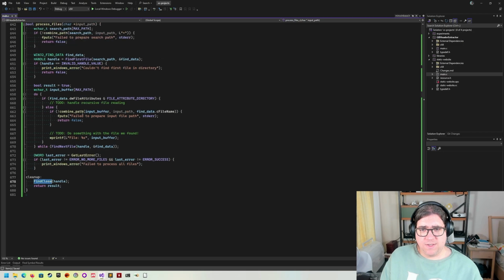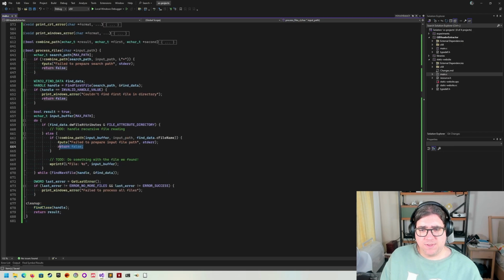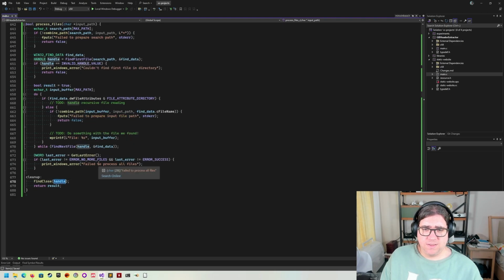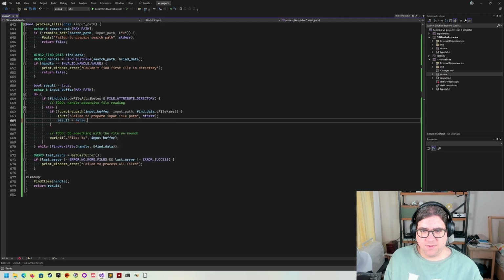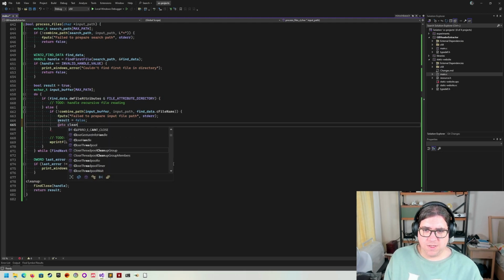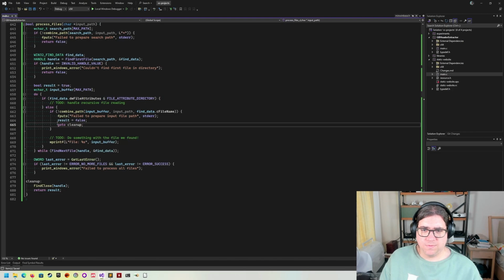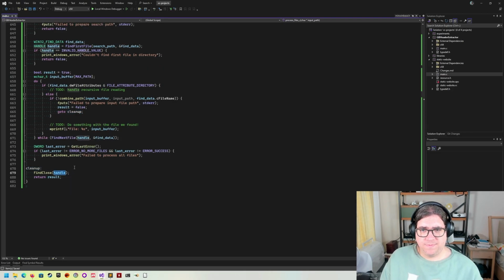Okay, why do we have a cleanup? Because we need to close the handle. Okay, fine. So result equals false, and then go to cleanup.